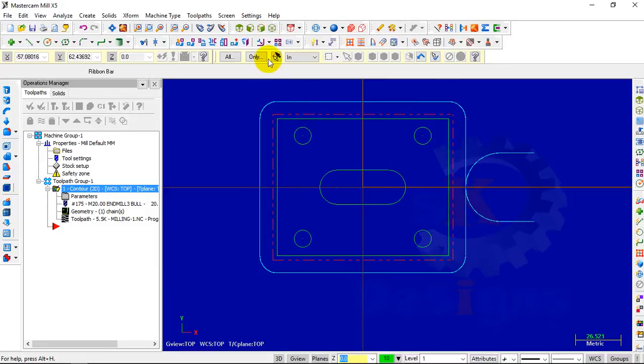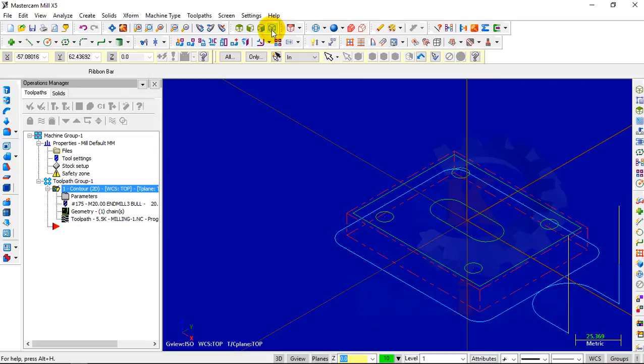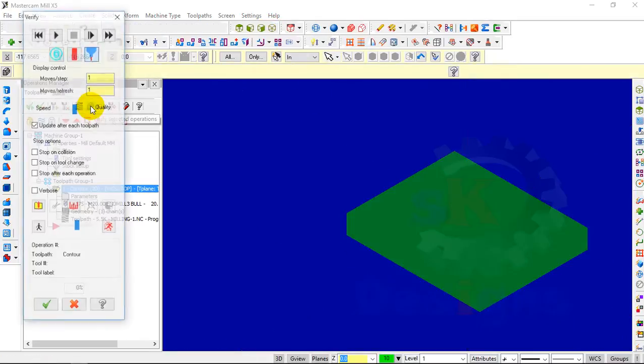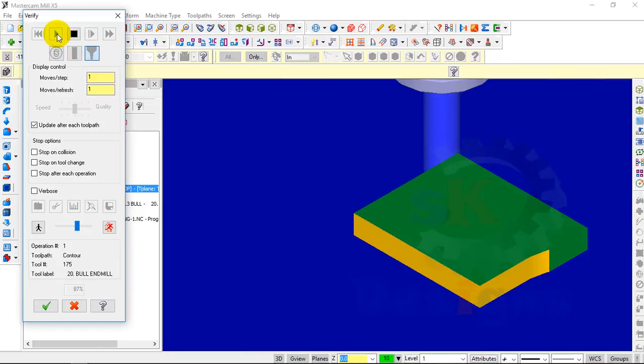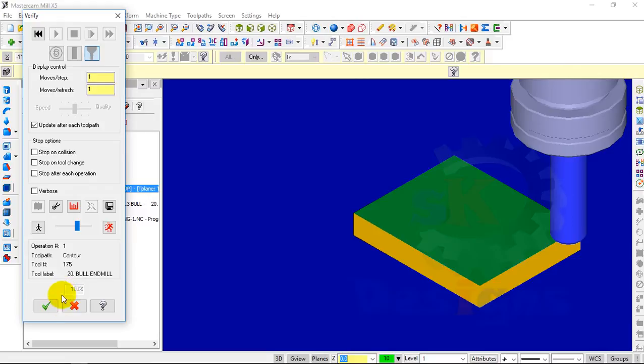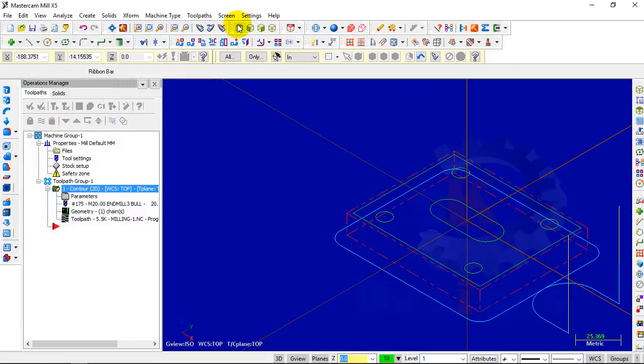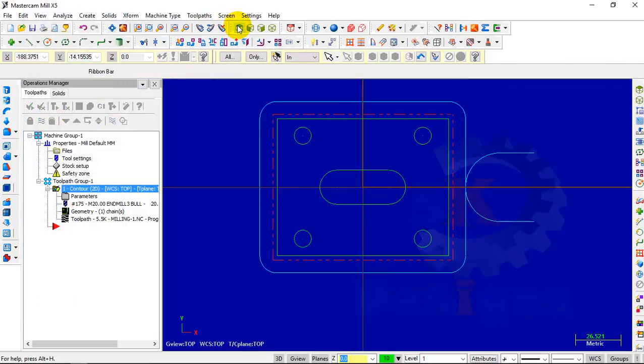To view this operation in 3D, click on isometric, click on verify selected operation, then click on play. Here you can see the contouring operation. Then come back to the second operation.